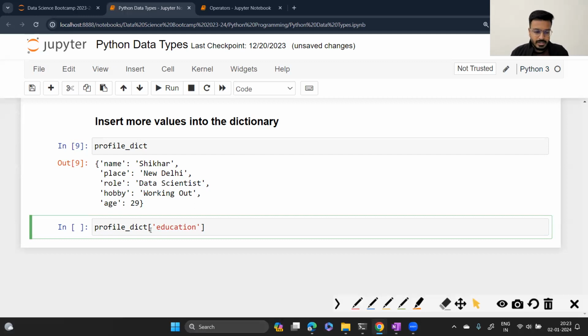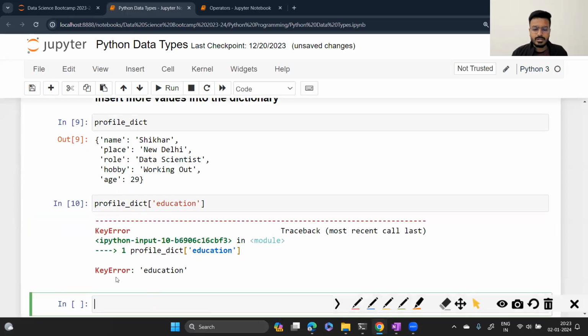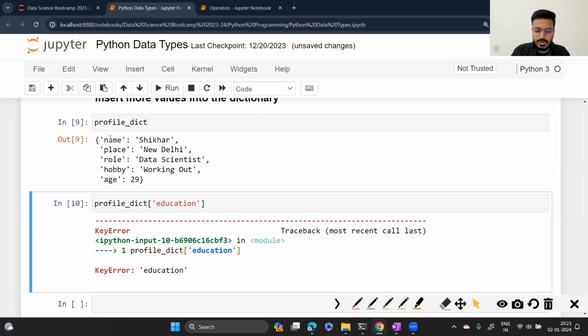Now, if you run this and say profile dict of education, it will give you an error. It will say that there is no key by this name, education. It is showing us a key error, because you don't have any key by the name education. Your keys are name, place, role, hobby, age. But you don't have any education. So what we are trying to do is insert a new pair, which is not available already.